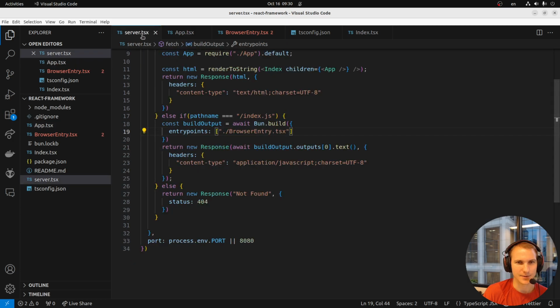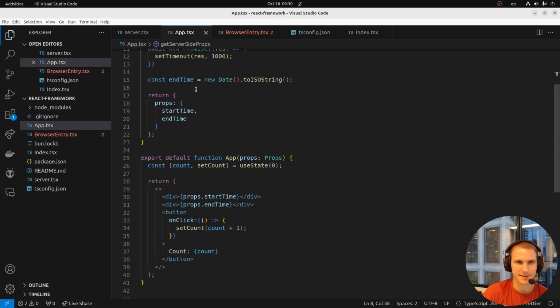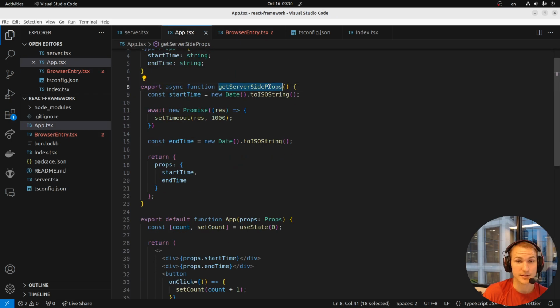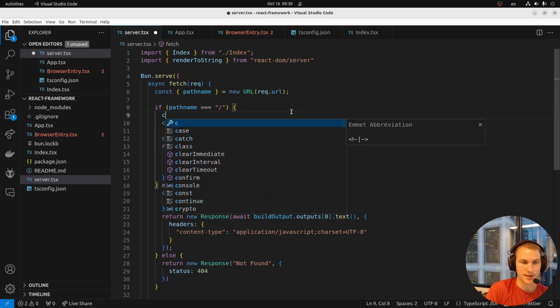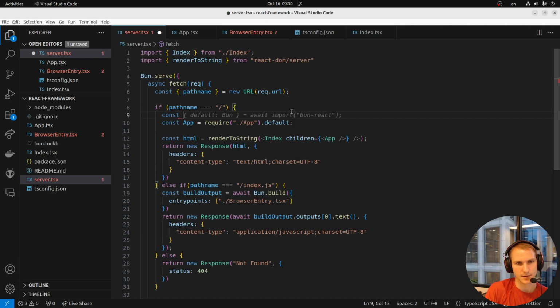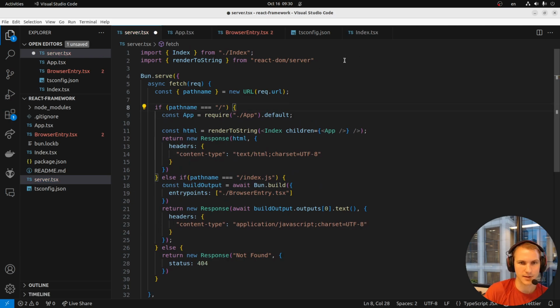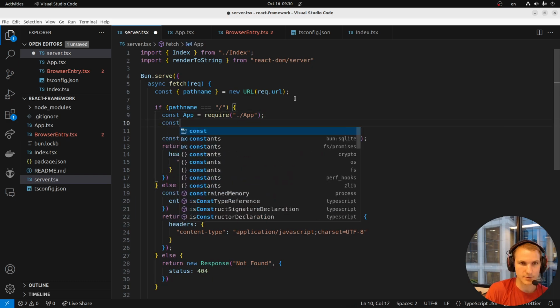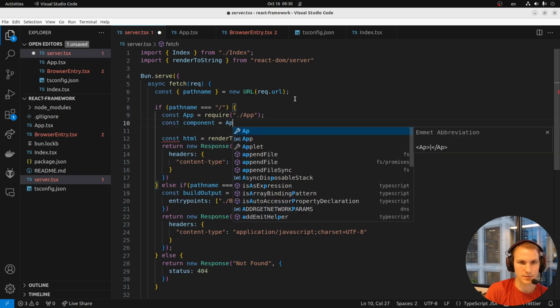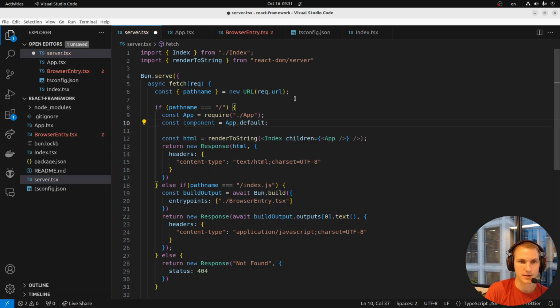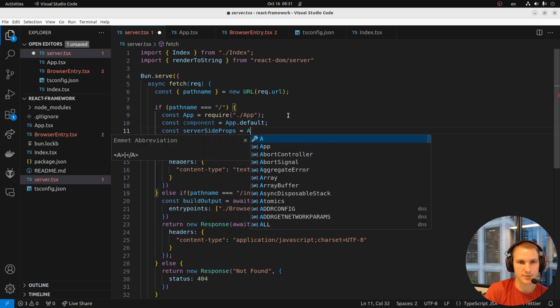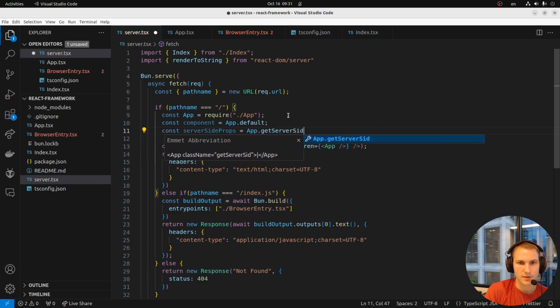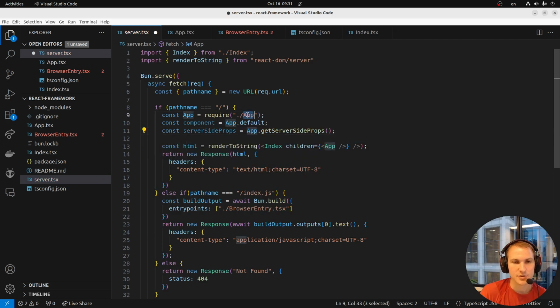Okay, so finally, where does that leave us? Built that. Okay, so now nobody's calling this function, so we need to do something about that. And here in the server, we've already required this, so if we actually want, let's still call it app, and we'll instead do component equals default. And then what we'll do is server side props equals app.